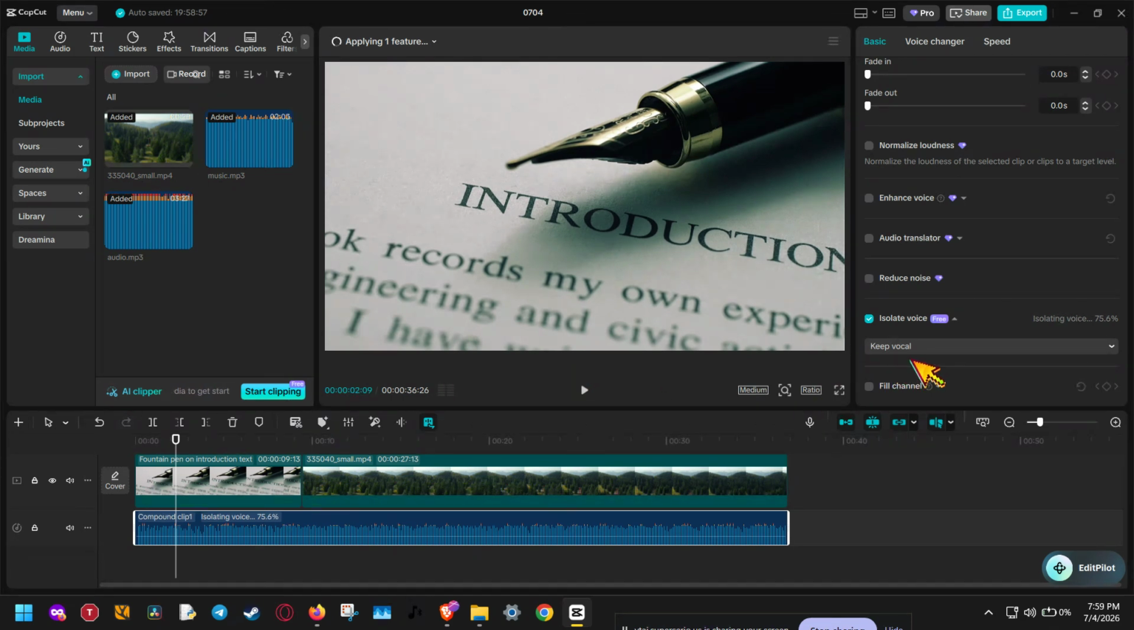Now, there is one important thing to know. Vocal Isolation is a CapCut Pro feature, so if you're using the free version, you may still be able to preview the effect, but CapCut will require a Pro subscription if you want to export the final edited video with this effect applied. That means if you try this and like the result, you'll need Pro to actually save and download the finished version without the background music.